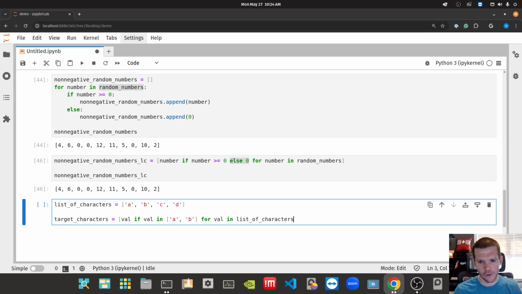All right, so what if we were trying to filter this list, right? So what if you only cared about A and B? You might say, okay, well, that's a case where we're trying to filter what actually gets stored in our target characters based on some condition, right? And I've shown you two different ways where the filtering usually goes at the end, but what if you put it here? Can we use the logic here? So it's going to be val if val in AB for val in list of characters. Let's watch what happens when we try to do that.